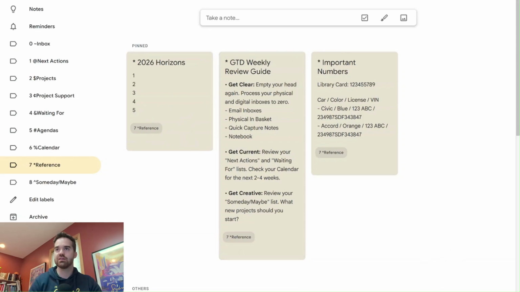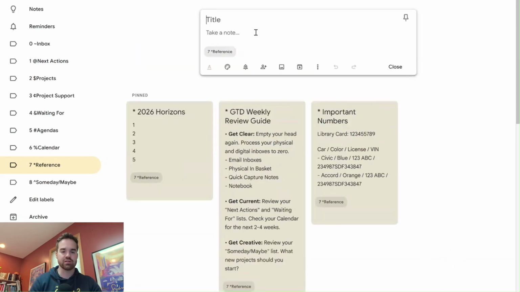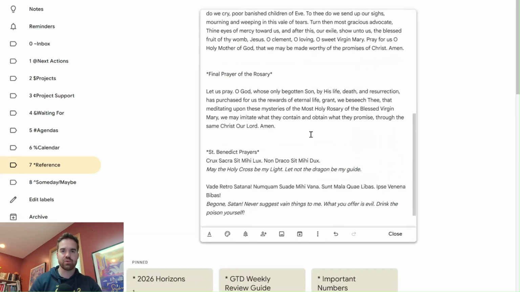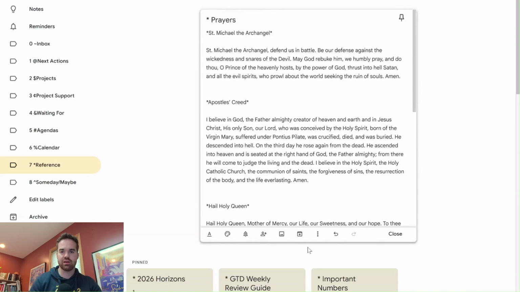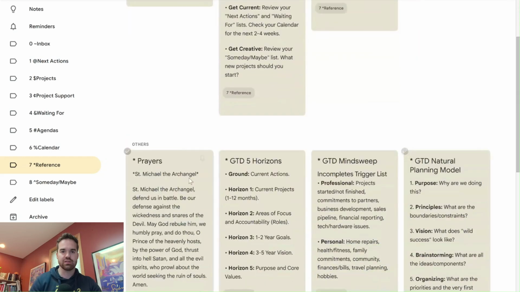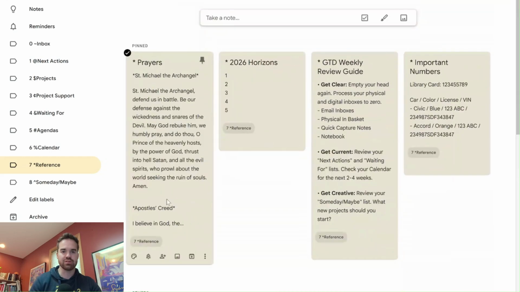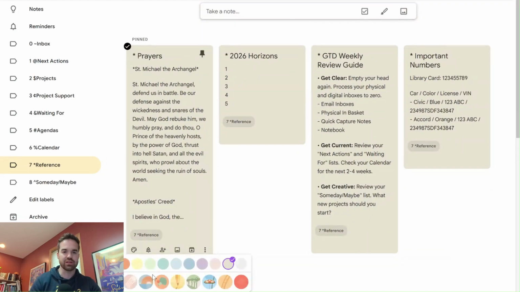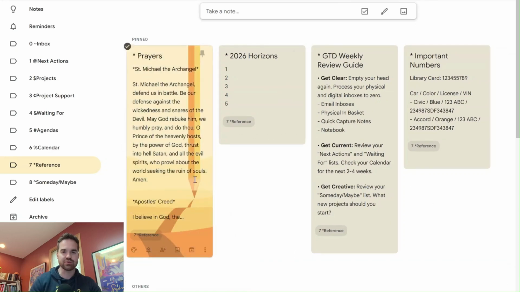Something that I've done is I'll actually keep, let's see, some Catholic prayers in here. So have a note, a handful of prayers that I would like to have readily available. So I'll make them as a reference note. And I pin that and keep it on my home screen. I only do this for a handful, but I'll give it like a fancy background. There we go. So it stands out so I can grab it quick.